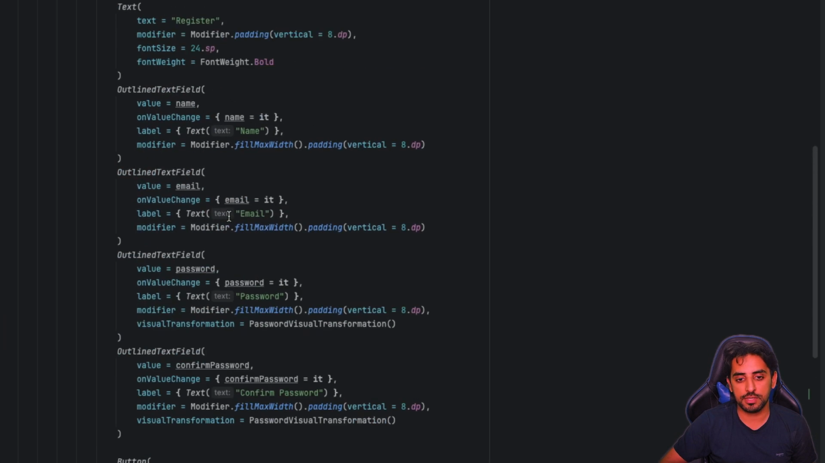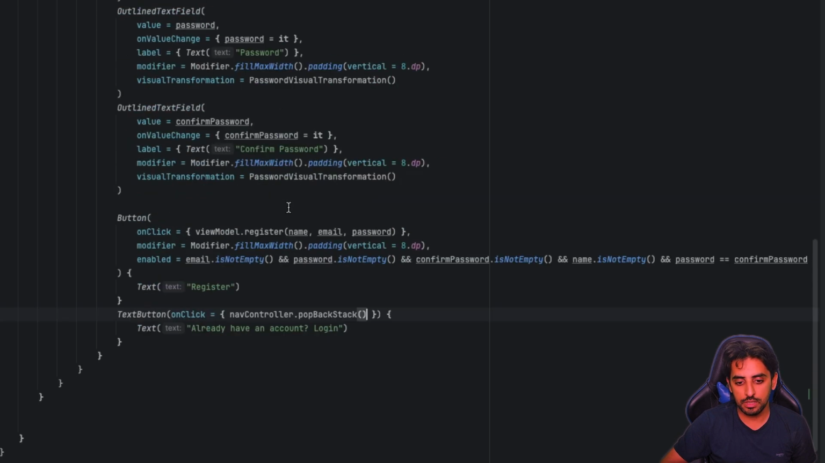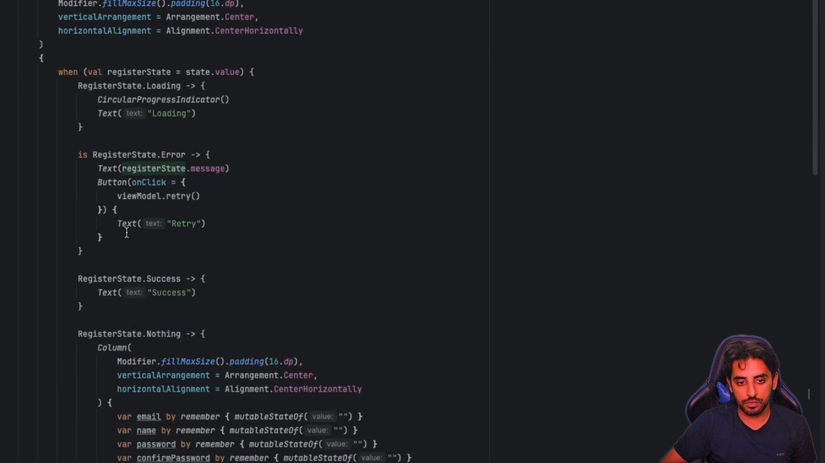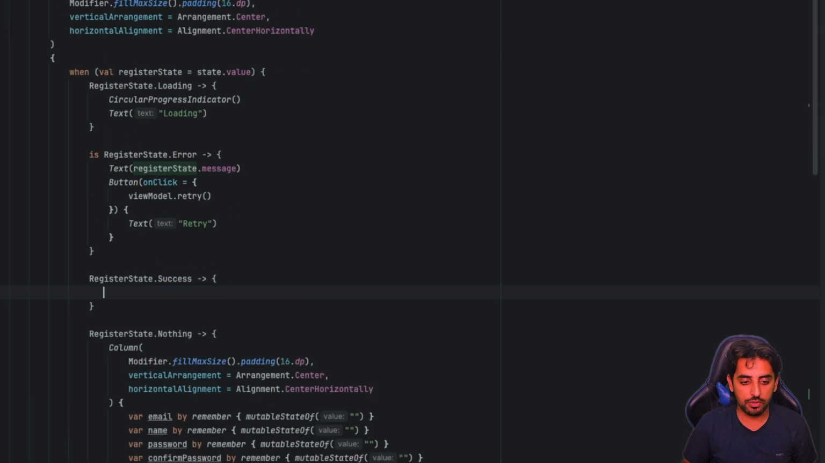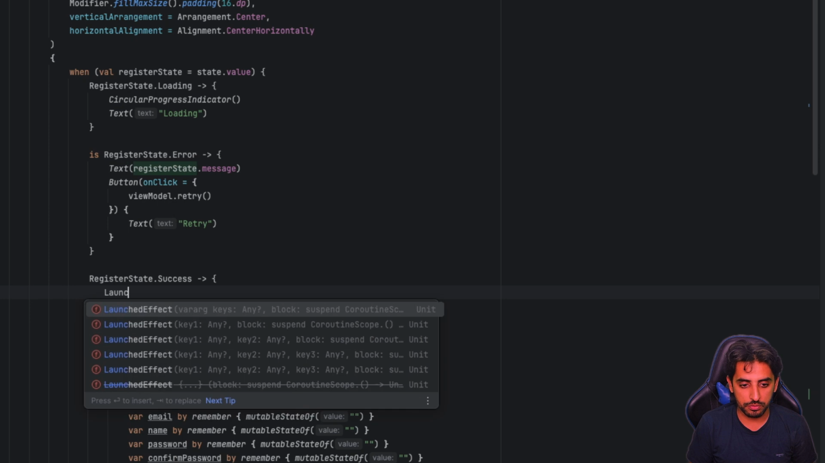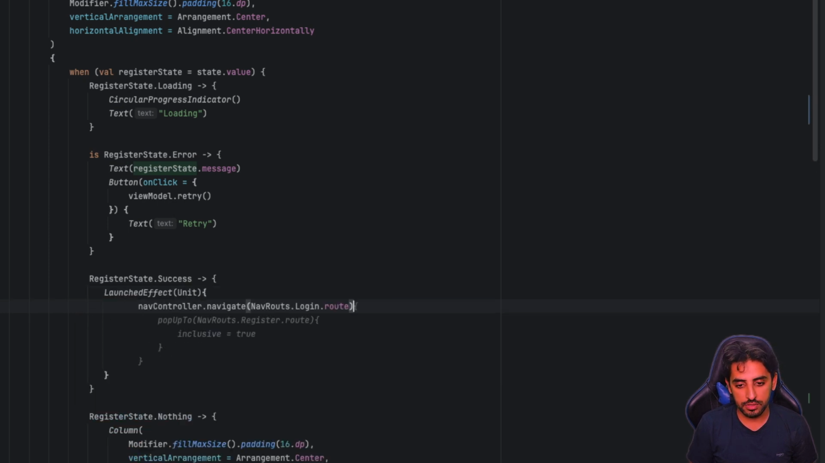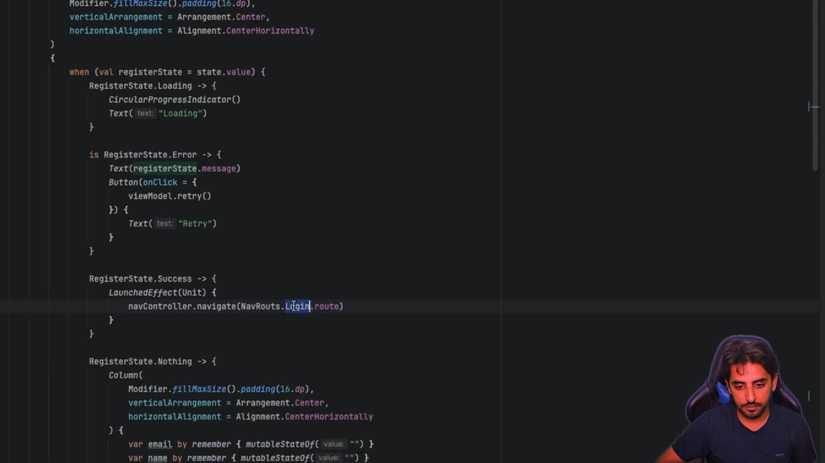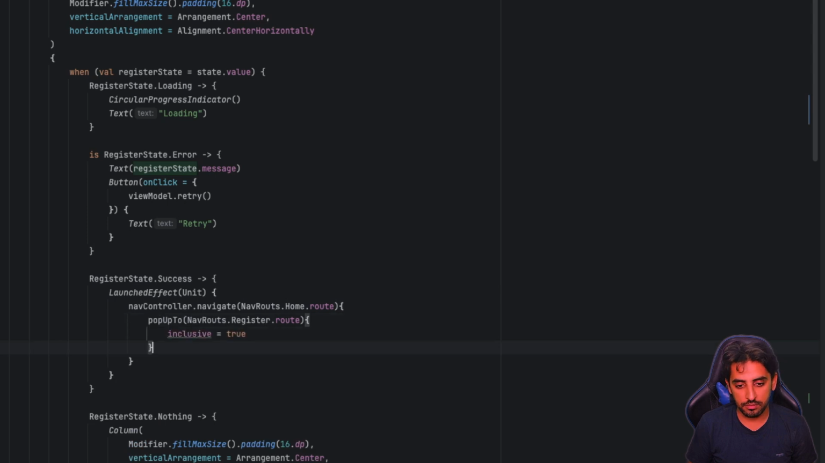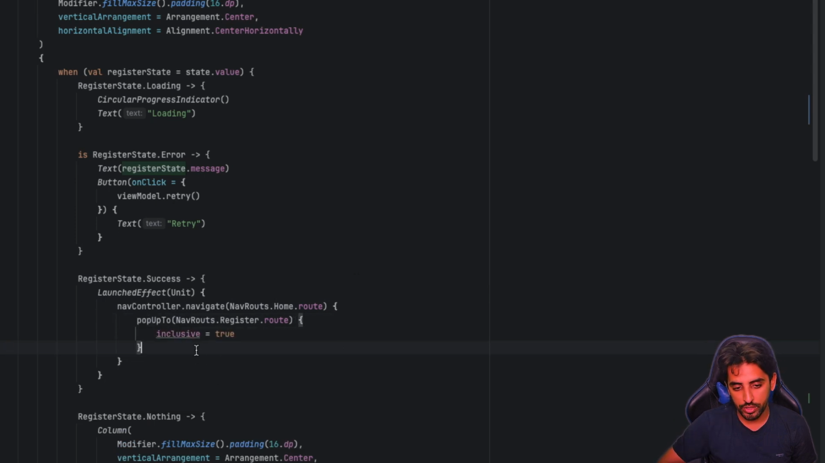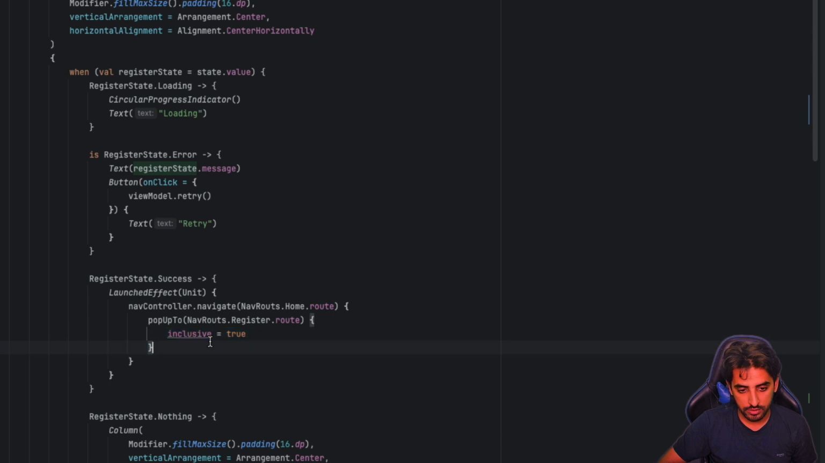And in case of success, over here, when we basically show this text, we're not going to show text. We'll again go for launch effect unit. Then inside that, we'll just go to the home screen. And then again, we just need everything to be excluded from the stack, so that when the user clicks back, they don't see the login screen again and things like that.